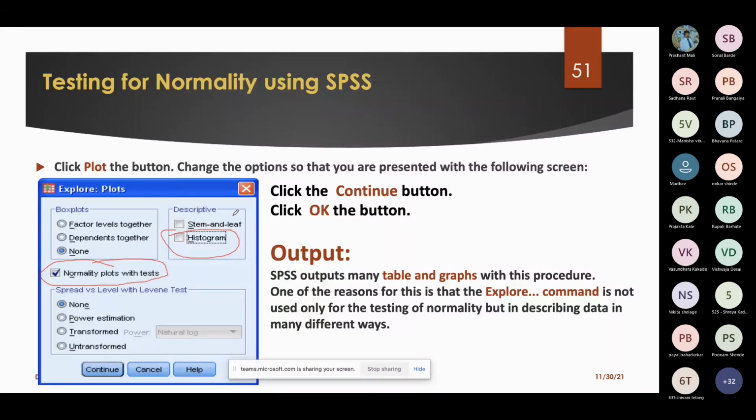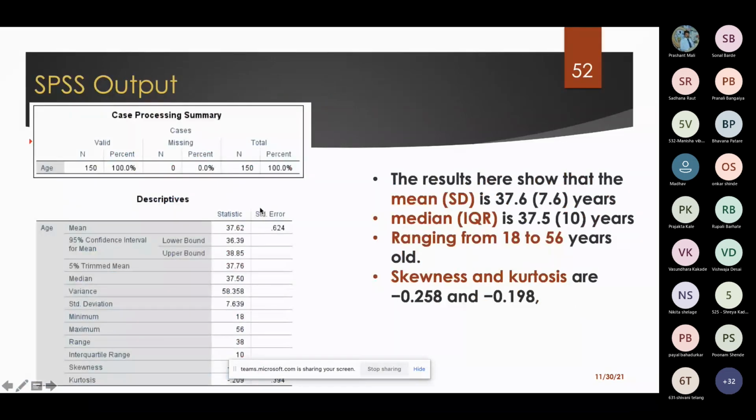Once you click OK, you are going to get the results, everything about the age. You can see on the slide that we have got the mean, the median, the standard deviation, the minimum, maximum, range, IQR, the value of skewness, and the value of kurtosis. So this is the descriptive summary of the age of the animal or the age of the patient.